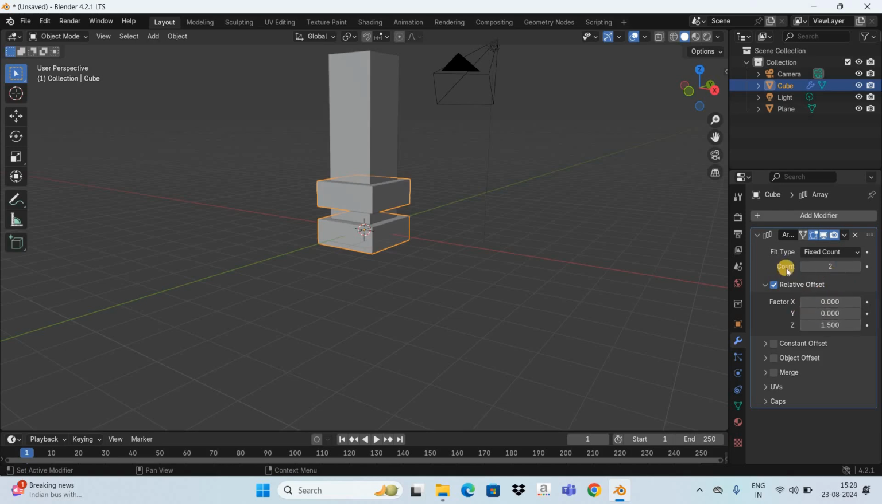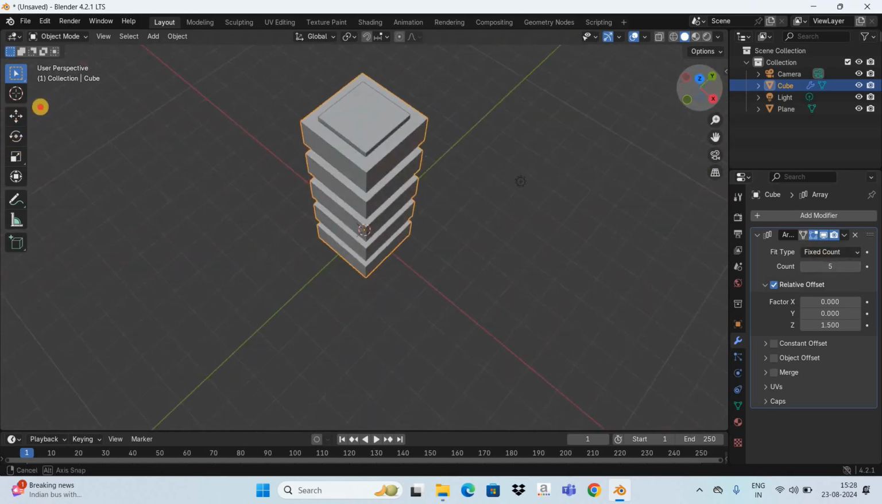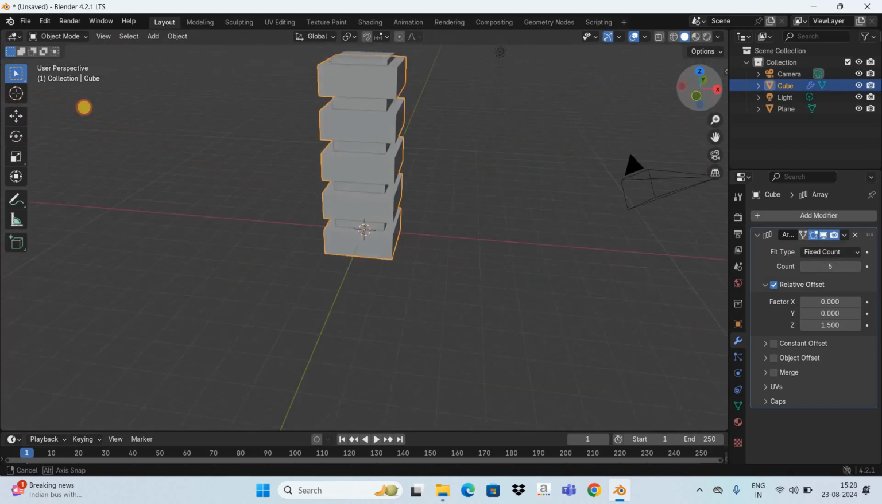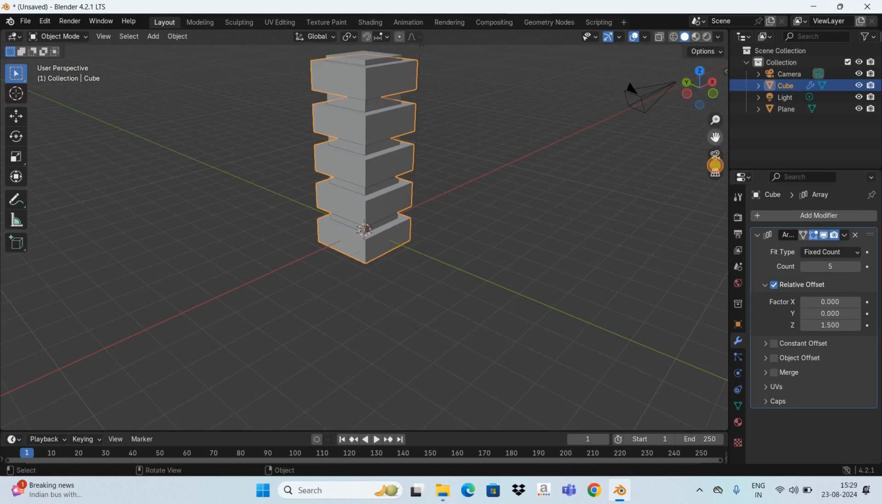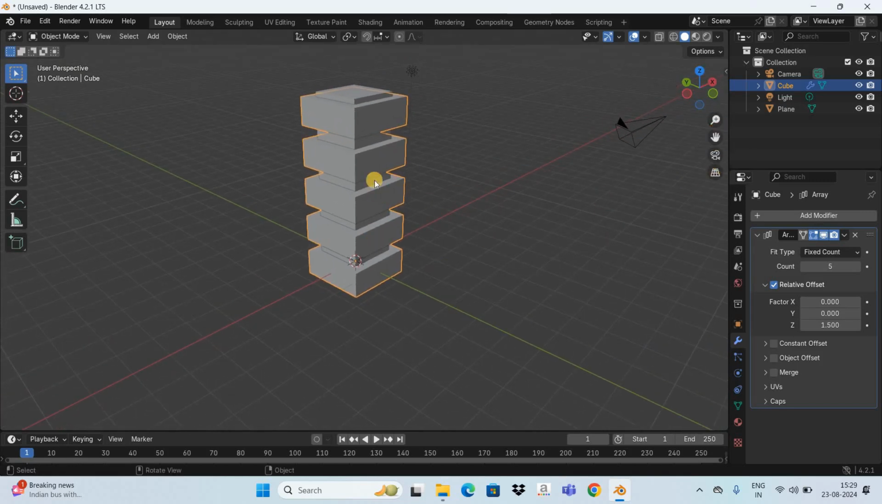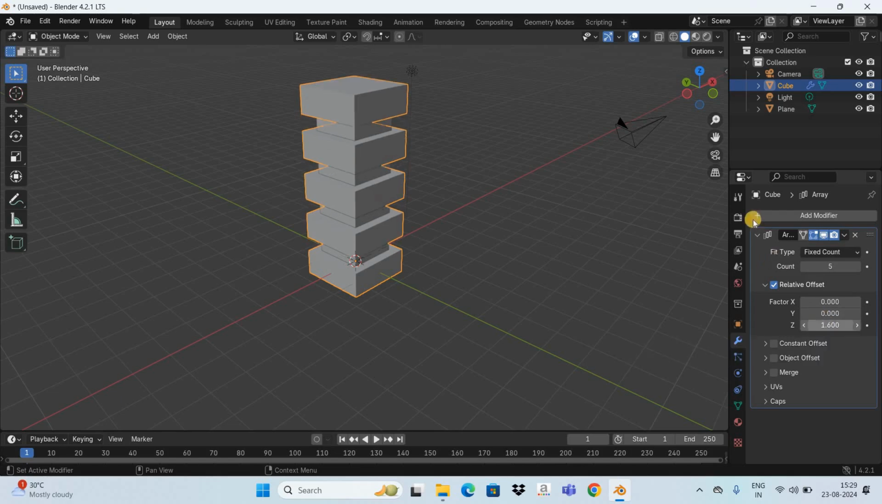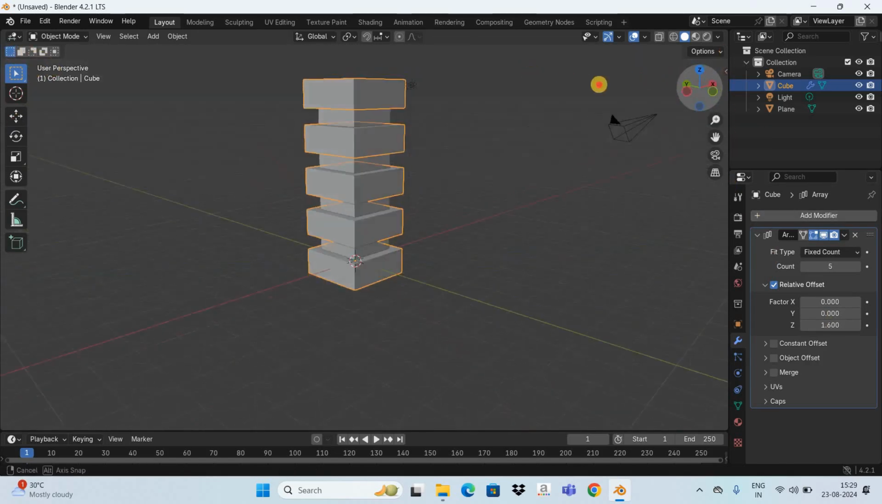And now increase the value inside the count option. So currently the value inside the count option is 2. So increase the value inside the count option to let's say 5. But as you can see, it's not properly aligned right at the top. So I need to increase the space between the cubes. So increase the value inside the factor z option from 1.5 to let's say 1.6 and let's see how it's looking. Yeah, this looks much better.